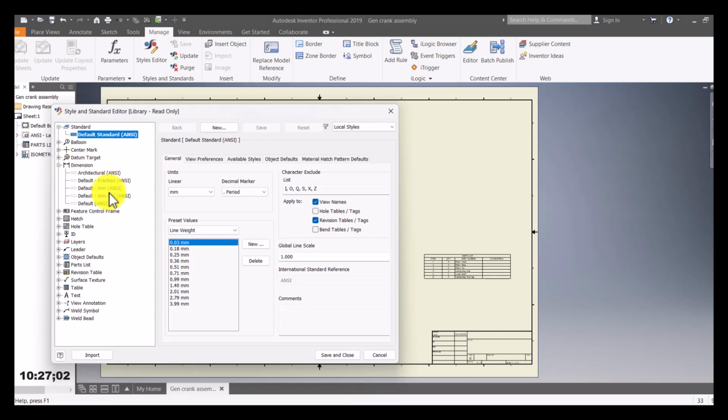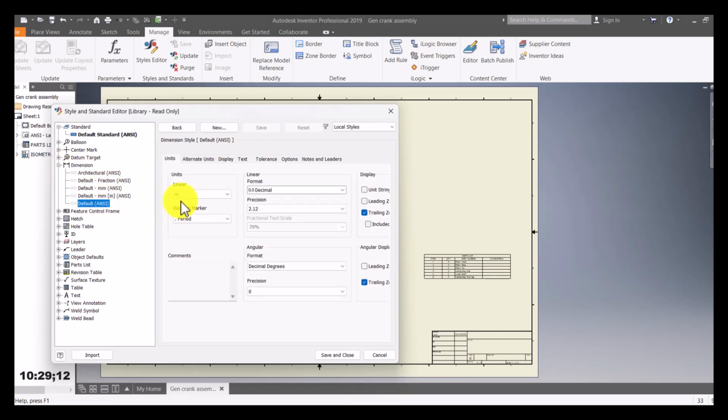I'll also go to dimension, default ANSI dimension. I will also change this to millimeter. Save the changes also.